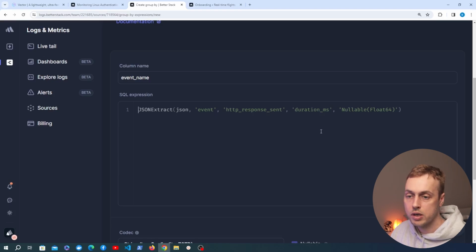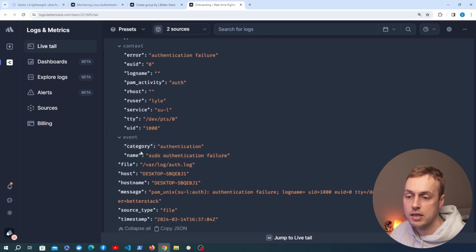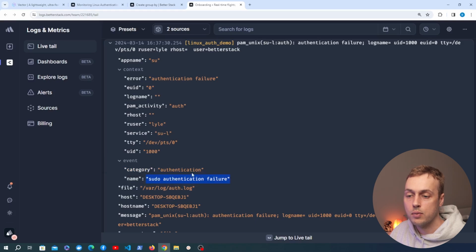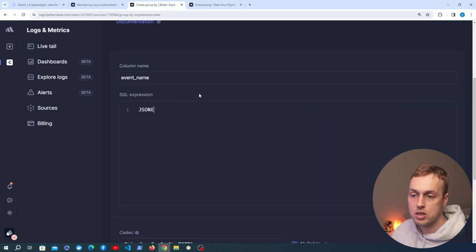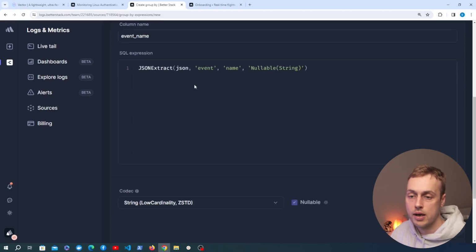So we're going to define our own expression, and what we want to fetch, if we go back to this log event, is the event's name, and we want to be able to group by that particular property in order to get the number of occurrences of this particular name of pseudo authentication failure. So in order to do that, we need to get the name property from the event. So let's go back to this page, and we're going to use the JSON extract function, and we can pass the JSON in there. And the first key on that data is the event key, and the nested key is the name of the event. Now we expect the name of the event to be a string, so I'm going to pass a data type here of nullable string, and that's going to be our SQL expression.